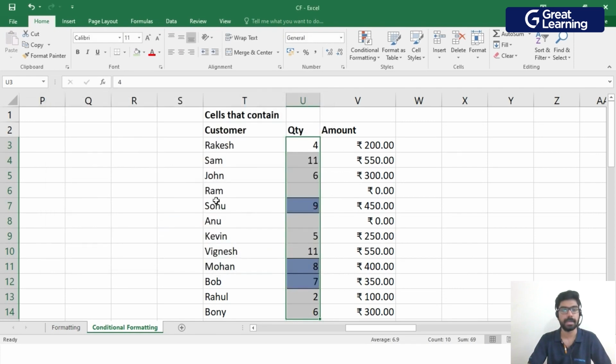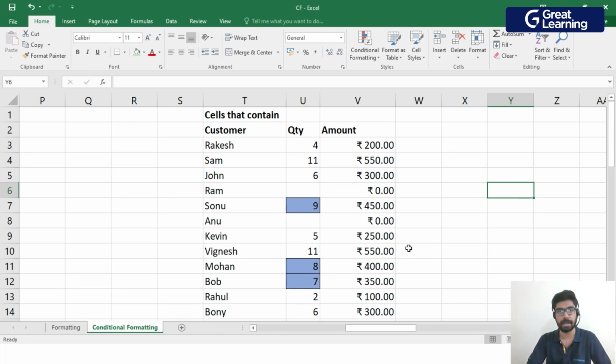So I clicked OK. See, we have got the cells which are in the range from 7 to 9. We have got that fill color in blue, and we have also got the outlining for each of the cells which satisfy the given condition. So we understood how we'll be able to format the cells which are blank, and how we'll be able to format the cells which fall under a particular range of values.